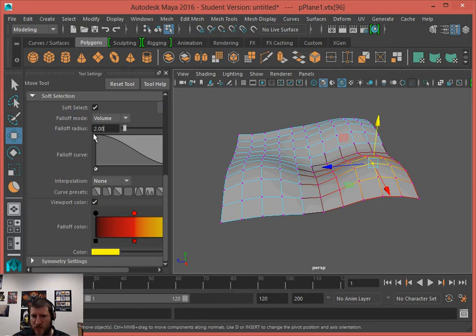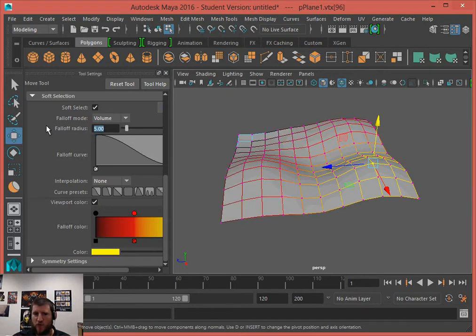And you can change your fall off radius as you're working through. There are a lot of other settings for the fall off radius, but we're not going to use anything except just the fall off radius. The volume, surface, global, and object, those are all really useful in different scenarios, but right now we want to stick with volume and just work with our fall off radius and not worry about too much of the other stuff.